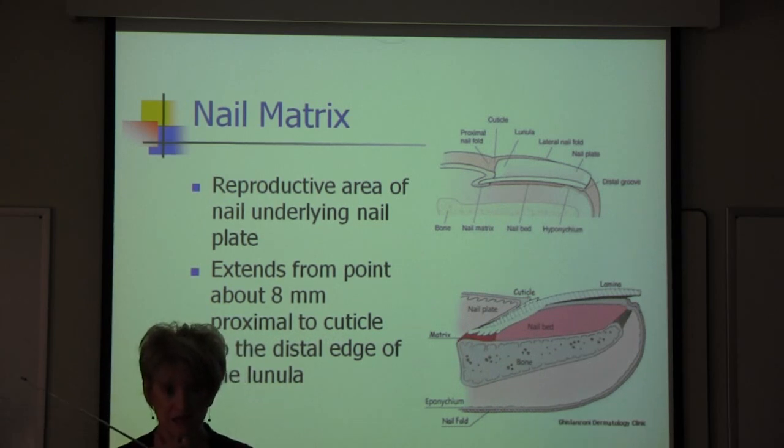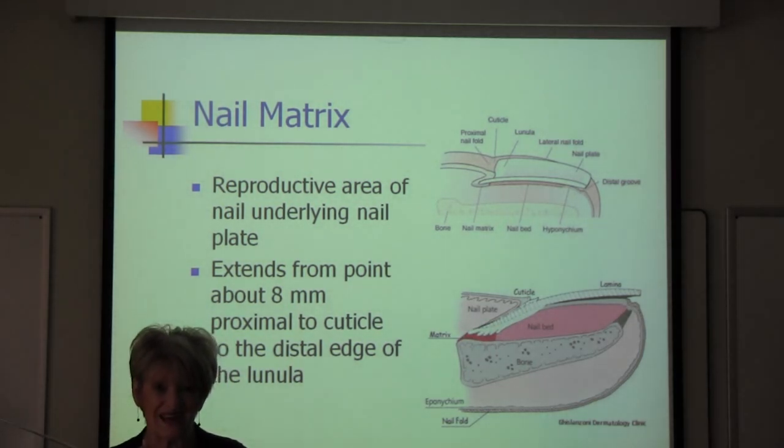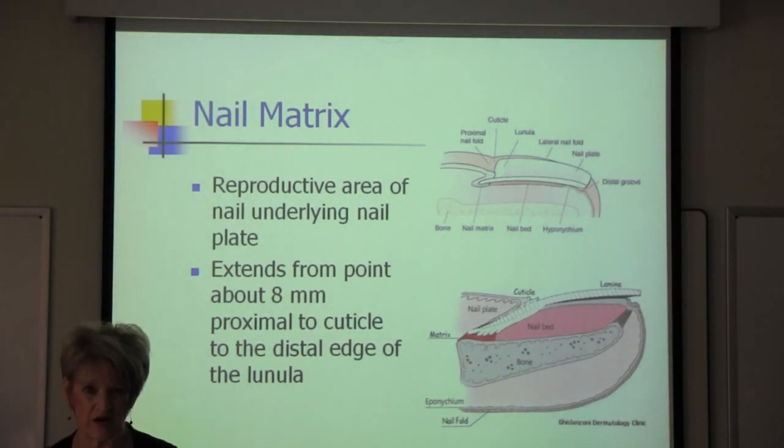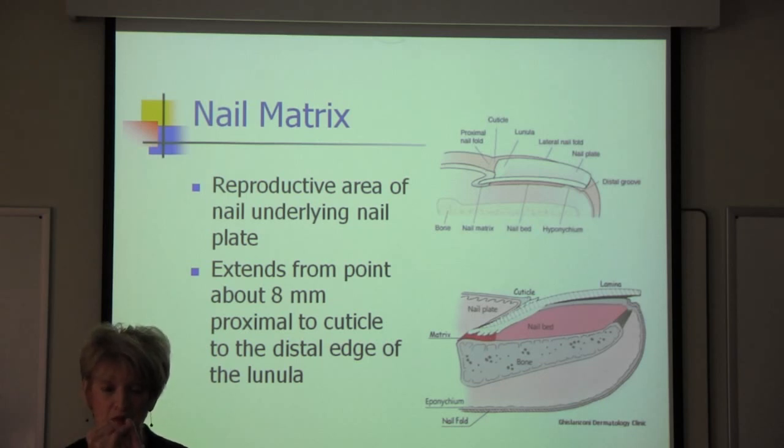So the reproductive area of the nail starts just proximal to the cuticle and extends to the distal end of the lunula. This is where new nail is being produced. This is where we can affect the new nail. So a lot of times if you're treating a fungal infection, the instructions will be to apply the topical agent along the base of the cuticle. That's the area at which it can penetrate and affect the developing nail.